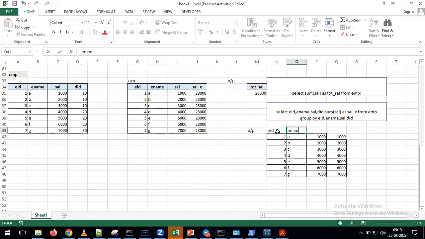We are going to get EID, ename, sal, and here we are getting it as sal_x. Okay, so this is the way this query will execute. But here we are going to get all the records in the output screen. And why are we getting all the records? Because we are applying the group by, and in the group by we are applying multiple columns.